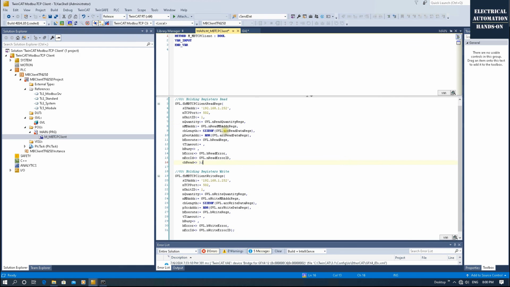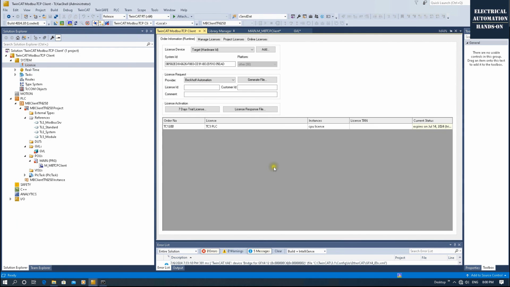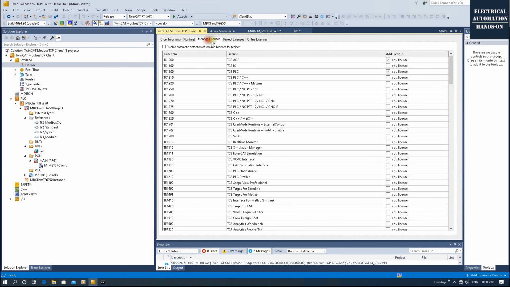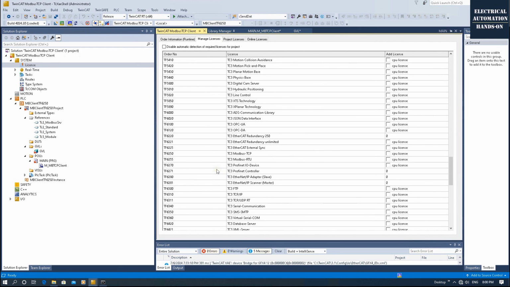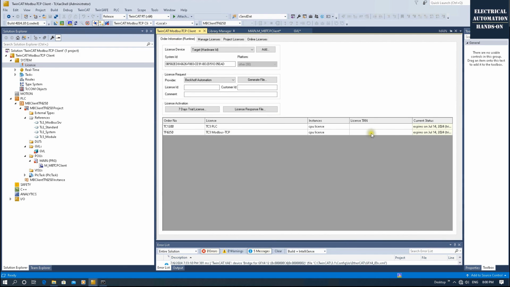Okay, now we program this. Then I'm going to download the PLC. Before we download, keep in mind we need to check the license. Currently this is the PLC license, then the manager license. Let's go to the TF6250, the Modbus TCP license. Check this PLC license. And we will use the 7 days trial license. For runtime purposes, you need to purchase this license.